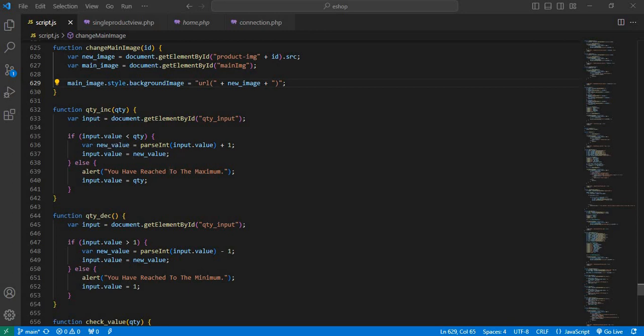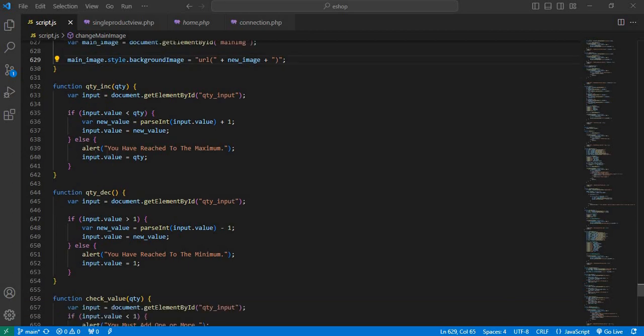That means I am changing the input value into an integer and adding 1, and the input value equals new value. Now the input value equals the new value. Else I have an alert, you have reached the maximum, and I have input value equals quantity. That means I am putting the quantity, the number of available items, within the input field.